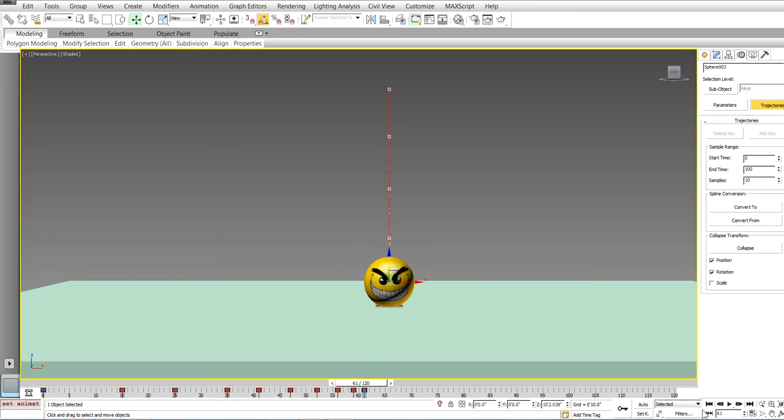So if I were to turn off my auto key and press play, I have a very mechanical looking animated ball.